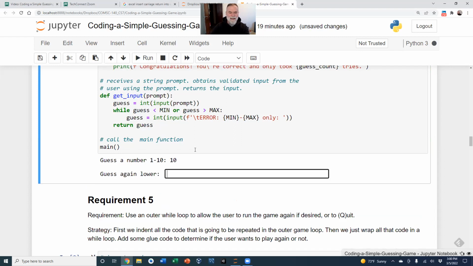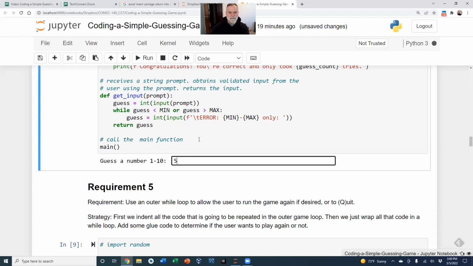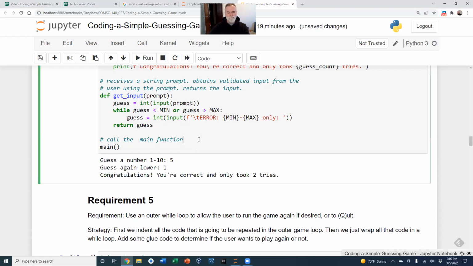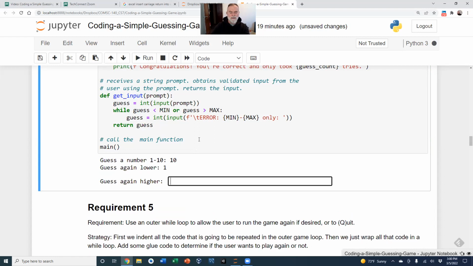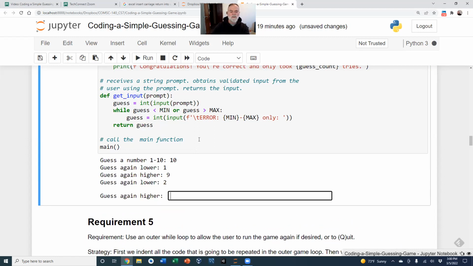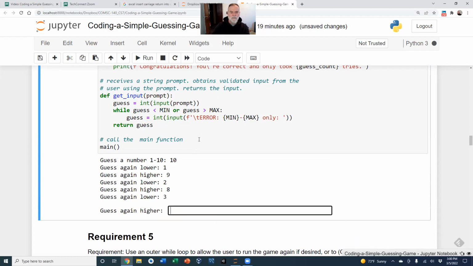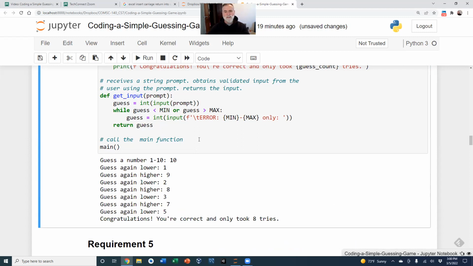I'll guess a 10 to start, and it tells us to go lower, lower. Hey, and there we go. Took only 3 tries. Let's try something here. 5, go lower, a 1. All right, good. A 10, go lower, a 1, higher, a 9, lower, a 2, higher. Wow, that was a struggle, but I got it. Only took 8 tries.